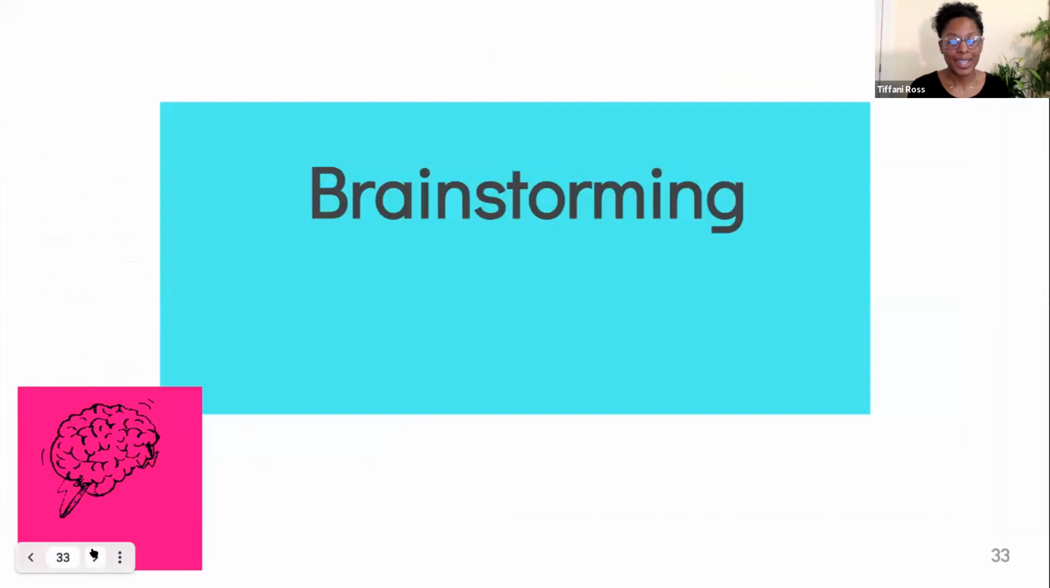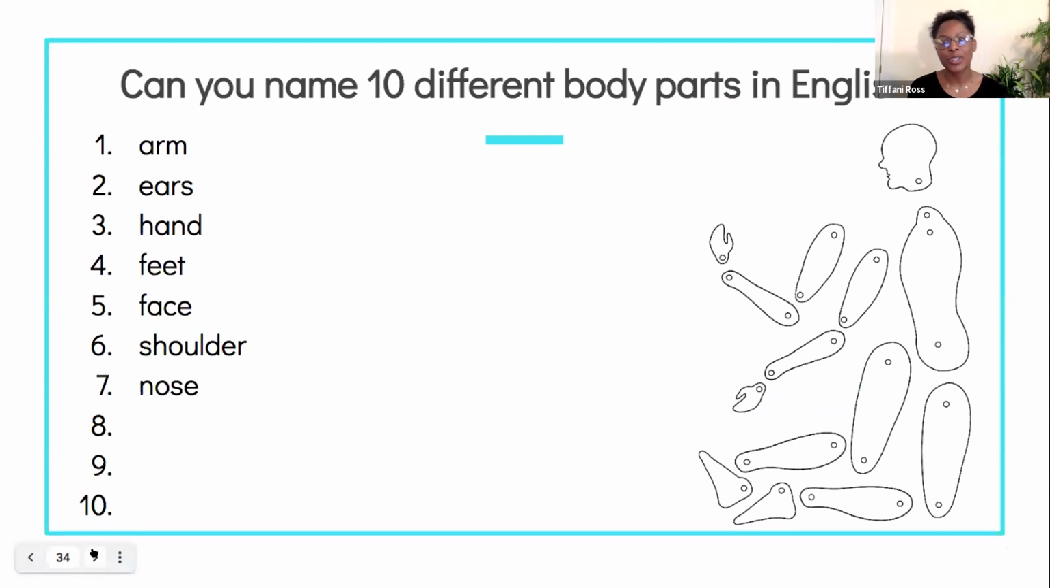Brainstorming is another great way to engage students in the classroom and promote student conversation and participation. Just as we did at the beginning of the presentation, where we brainstormed different reasons for student silence. I recently did this with a different group of English students. We're talking about the body. So as a whole group, we brainstormed 10 different body parts in English, just to see where they were and also to generate conversation and excitement around the topic.